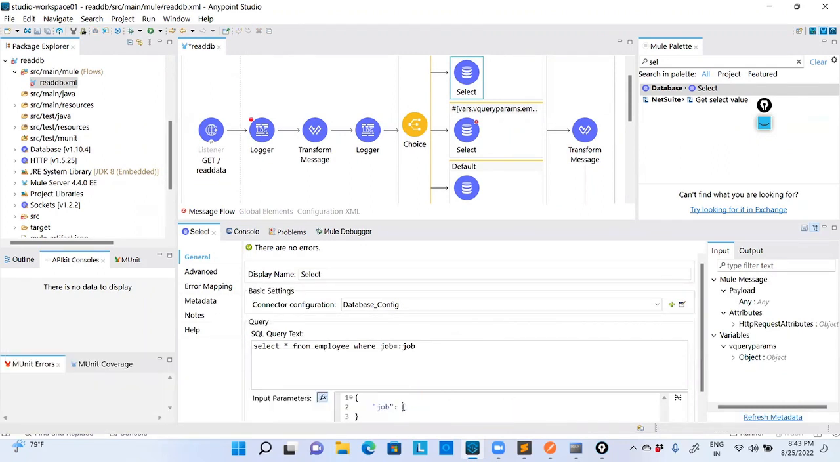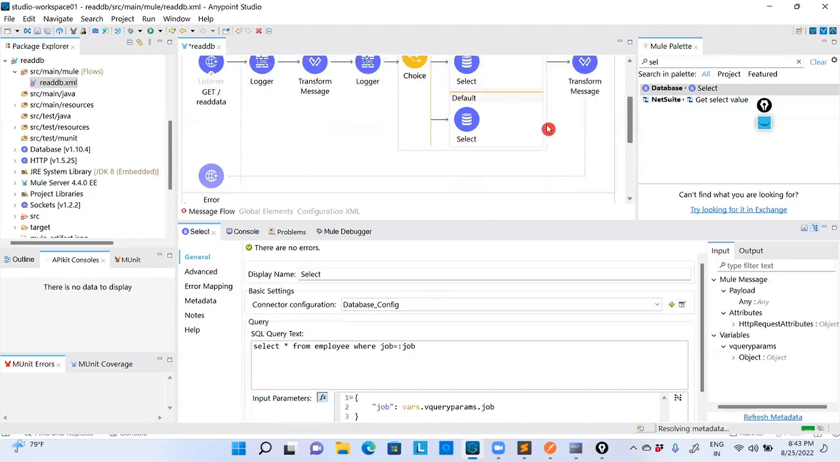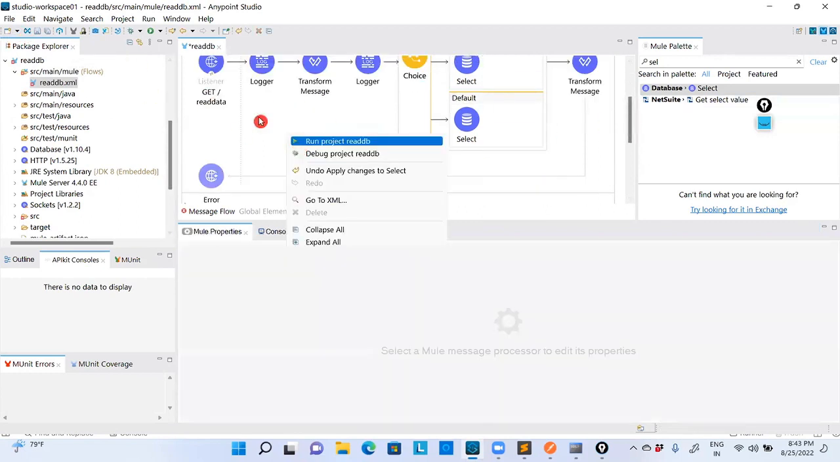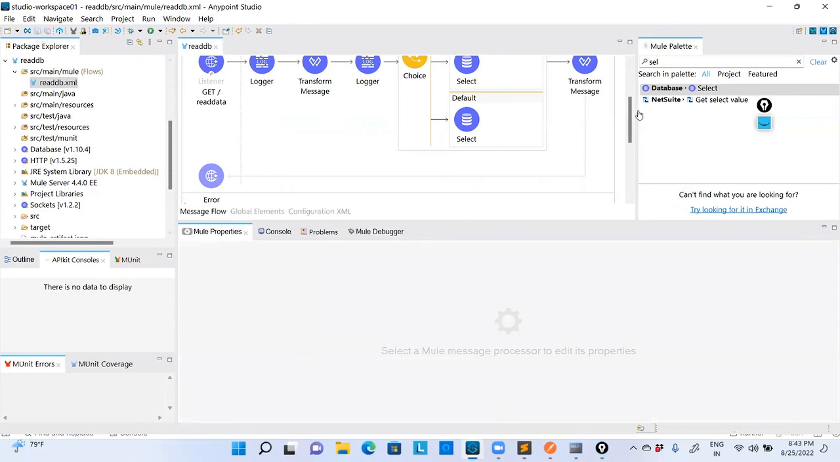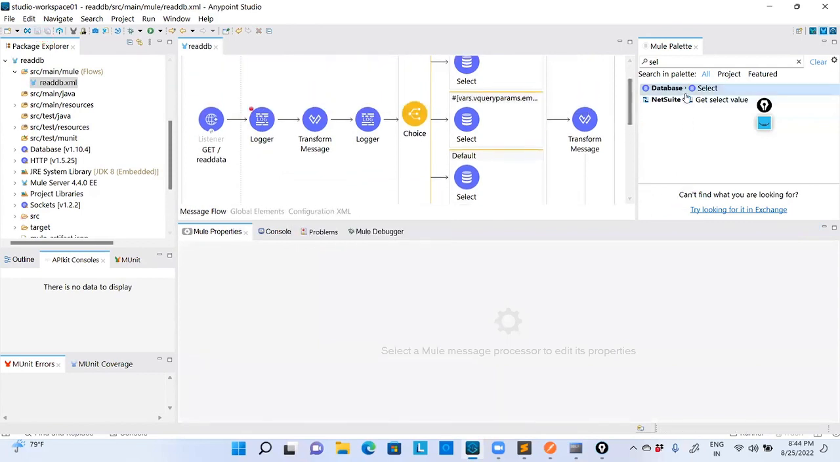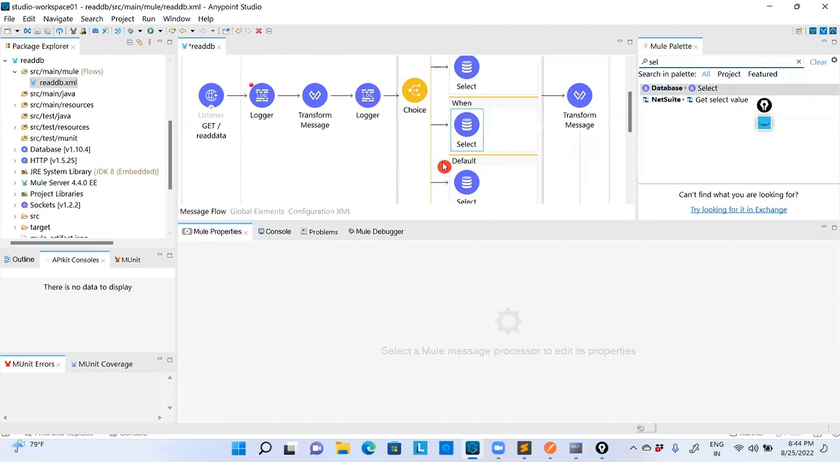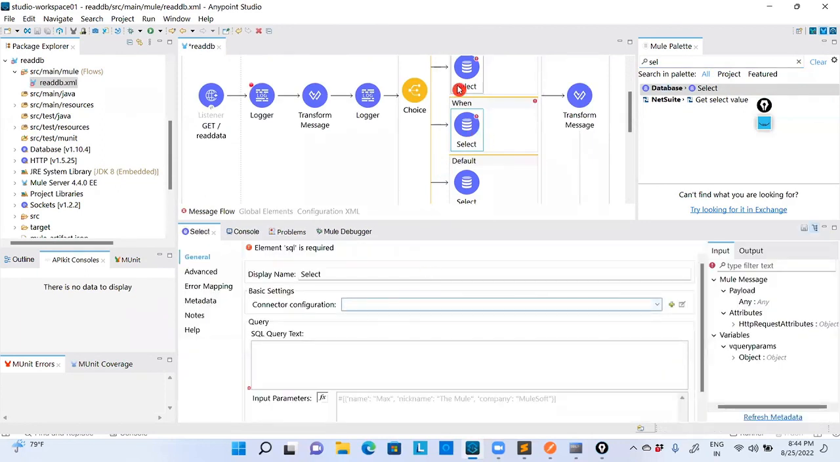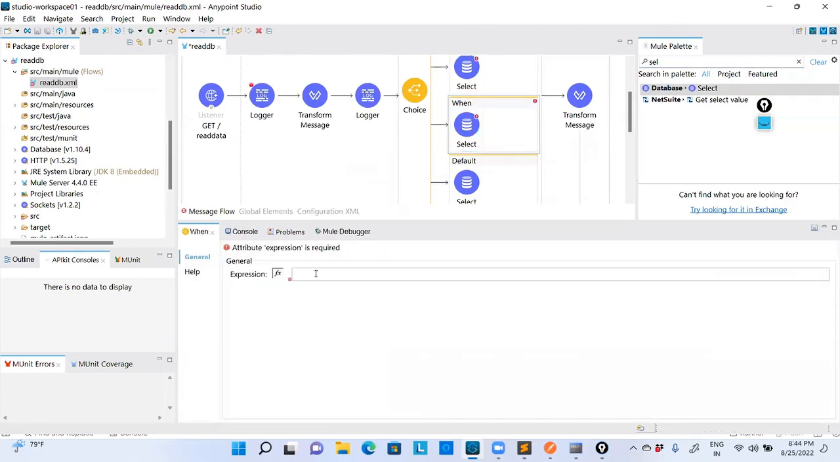Okay, I think the previous one also we need to change it. Where's dot query params dot job. Okay, for this one there is a third one. What is the third one? Both are present. Then we need to add one more select, right? Just drag and drop over here. Then tell me what is the condition we need to write first. Where are we writing this condition? You can see there is a 'when' there now. We can simply click on 'when', and then it automatically comes here.